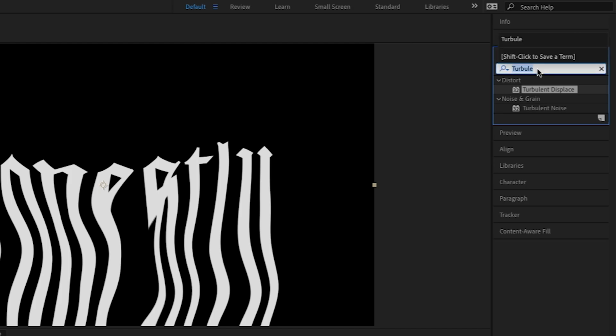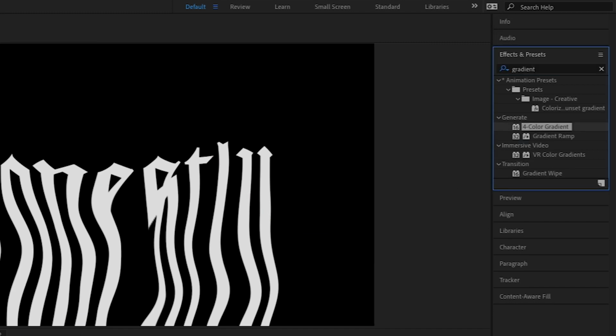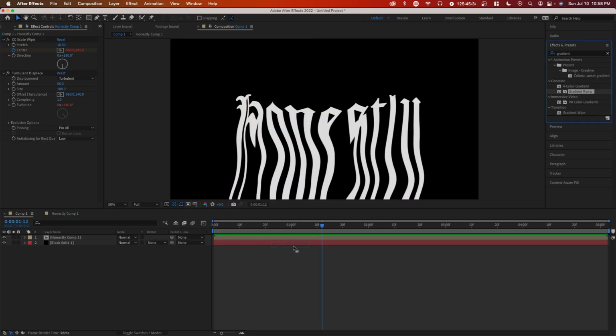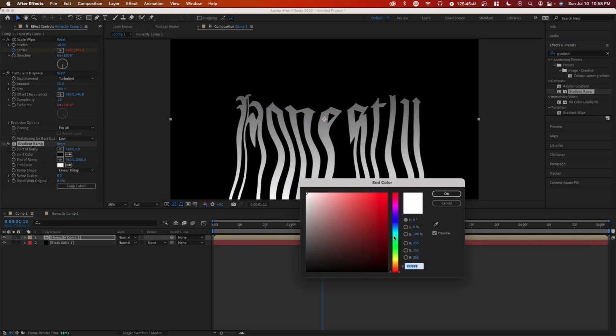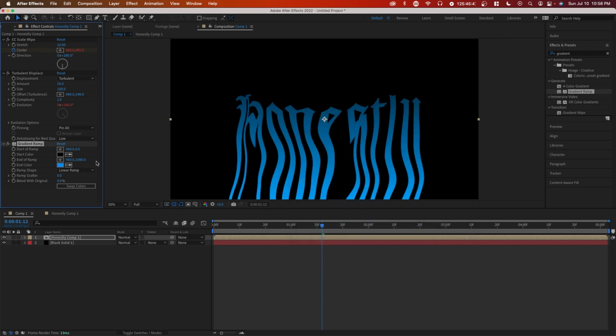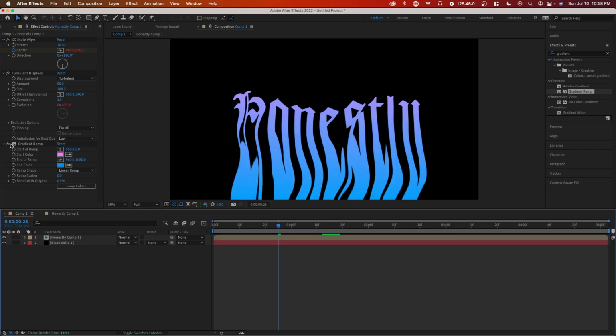Or what you could do is search up gradient, and you can drag on the 4-color gradient, or you can drag on gradient ramp. I personally like this a little bit better, so I'm gonna do maybe blue and pink. We can of course change this whenever we want as well.